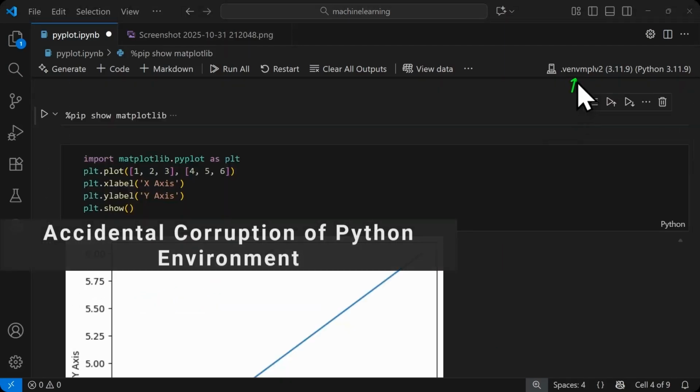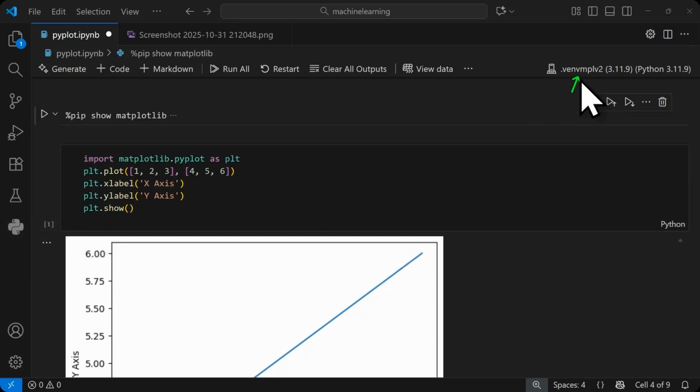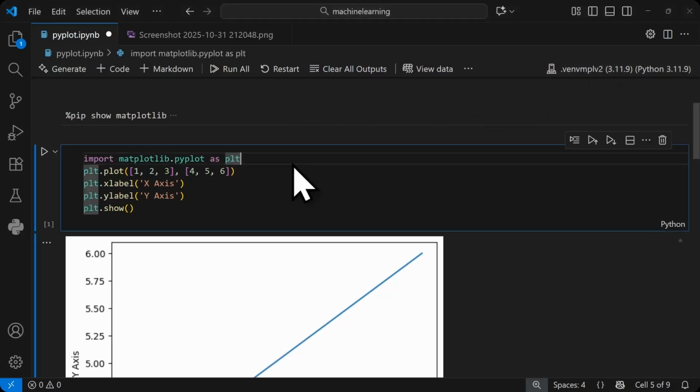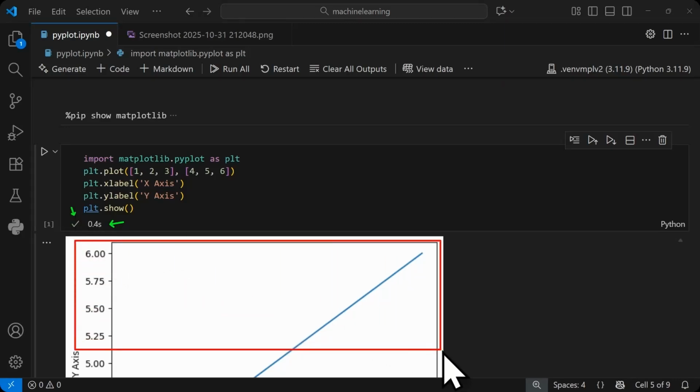One of the things you need to watch out for with Python environments is that you can easily corrupt them. The reason you need to know this is in case you come across this situation by chance. Here you can see I am going to be in this v2 environment, venv-mpl v2. I've just called it that, so you can call it whatever you want. That doesn't really matter. The important thing to understand is that if I run this code, you can see it's successfully executed, and we have a graph output as expected.